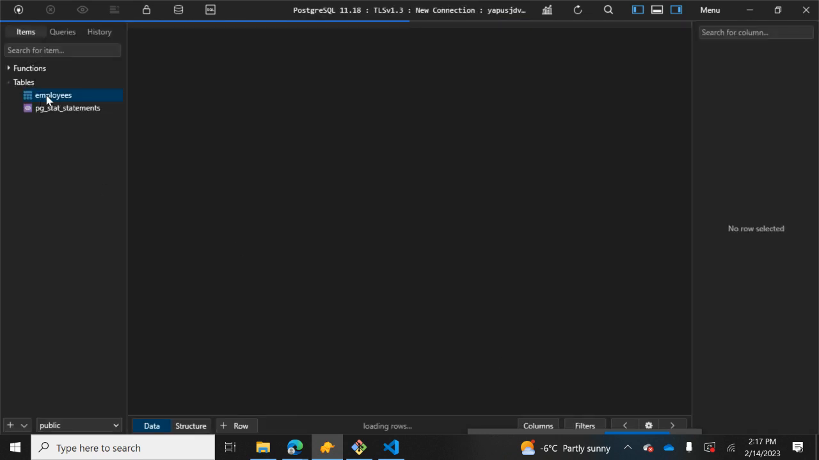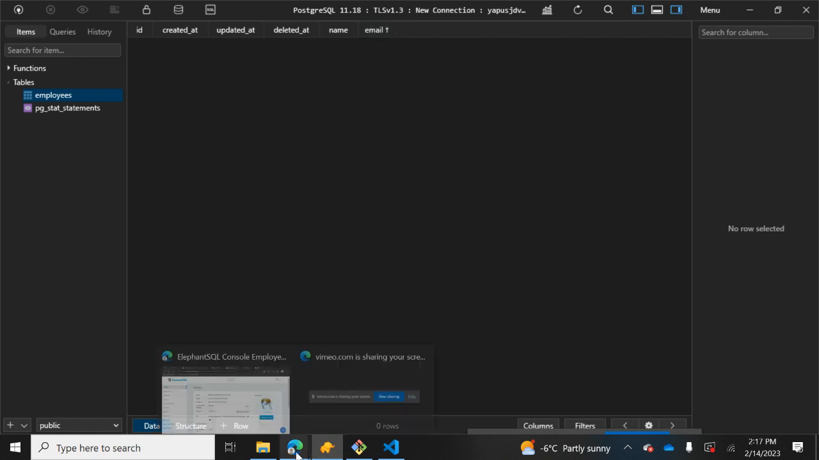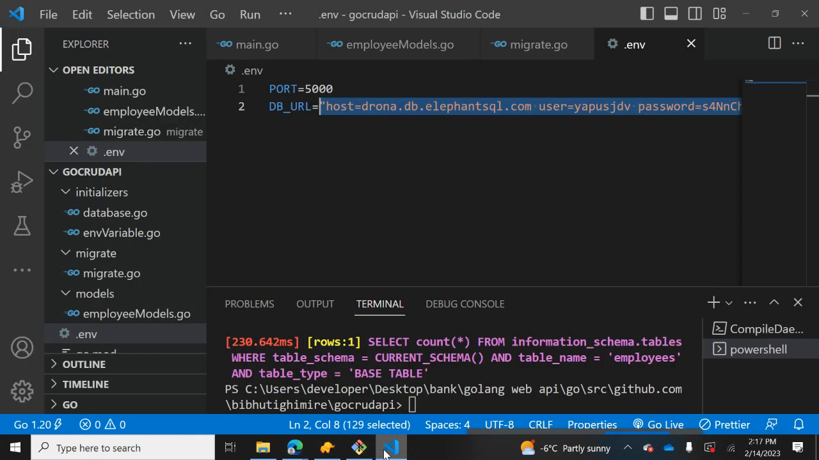So I am able to see this employee table, and it has name and email, exactly what I wanted. So we can confirm that our table has been migrated, the model has been migrated. So now we need to work on our CRUD operation.